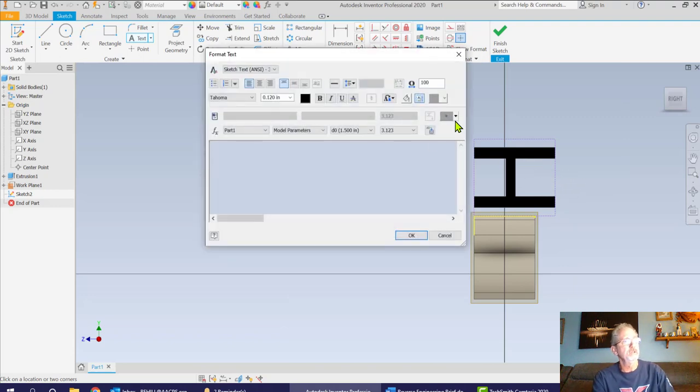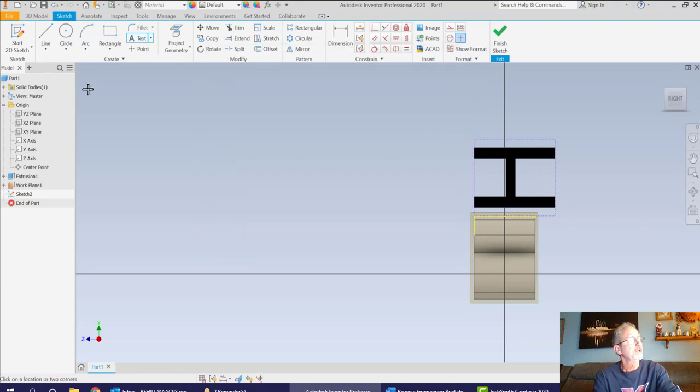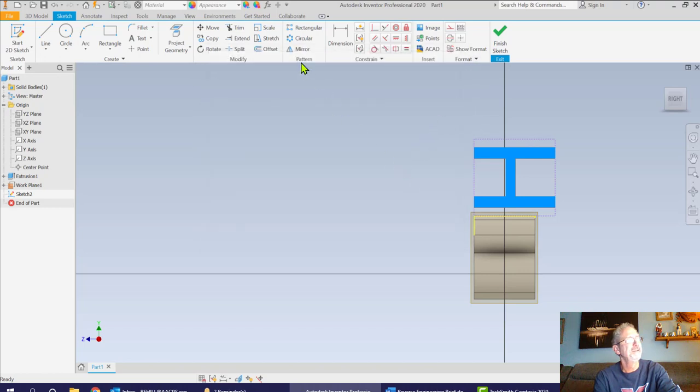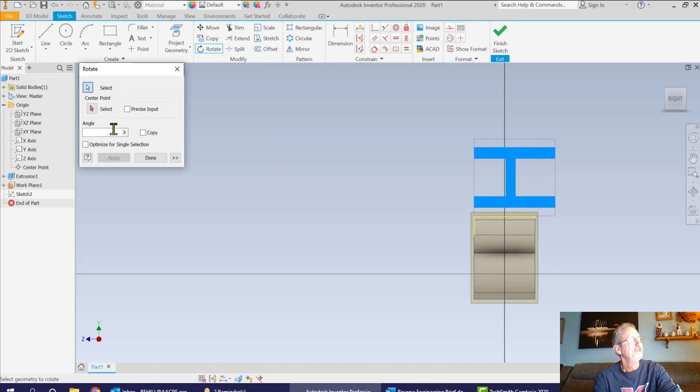So what we're going to do is go ahead and select this. I've got to remember, you have to exit out of the tool. So once I select this, I'm going to come over here and rotate it. I want a center point, so I'm going to select that. That's the only thing there to select. My center point is going to be right here.